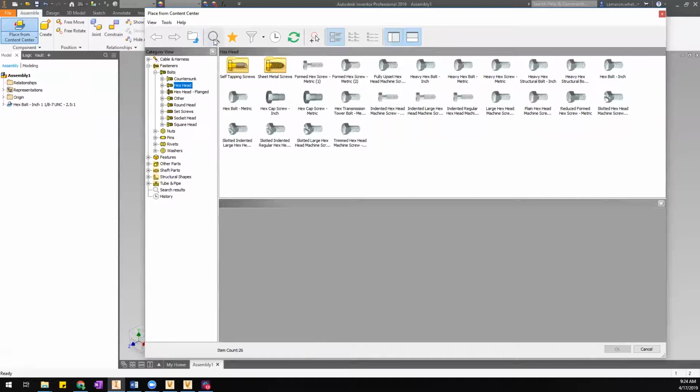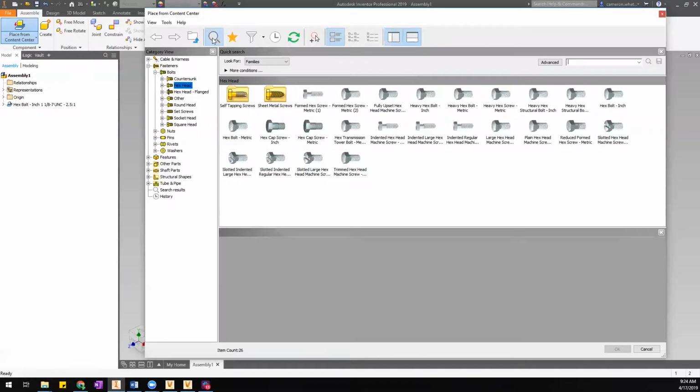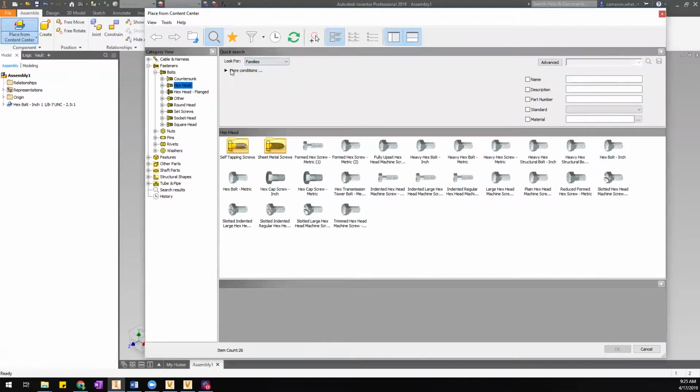All right, and in the Content Center, we've got a search tool you can use. If you're not sure where to find something specific, then basically it's a toggle that turns on this little search bar up here at the top. It's got a lot of your run-of-the-mill search options. You can search by name of the family, description of the family, part number, material. That might be a useful one.